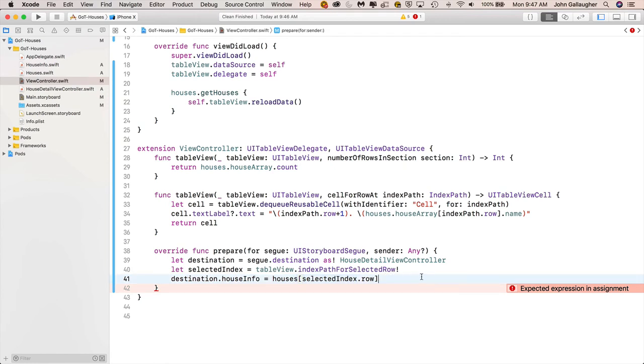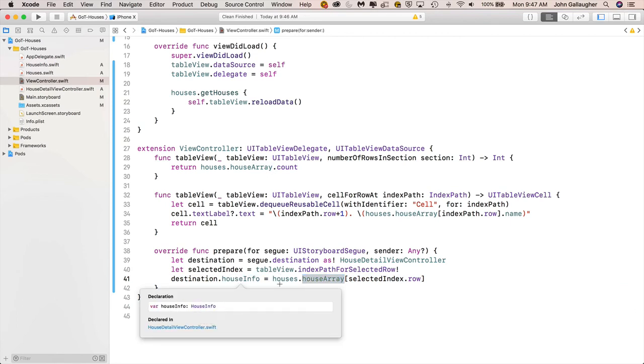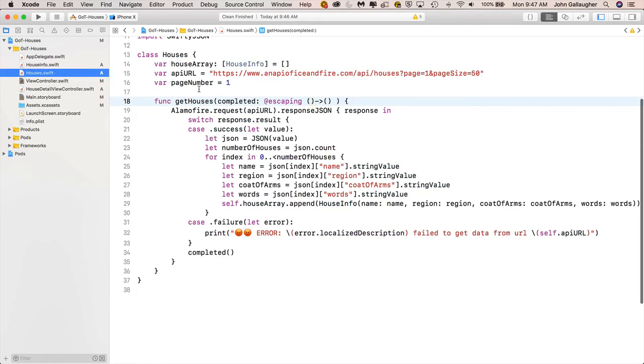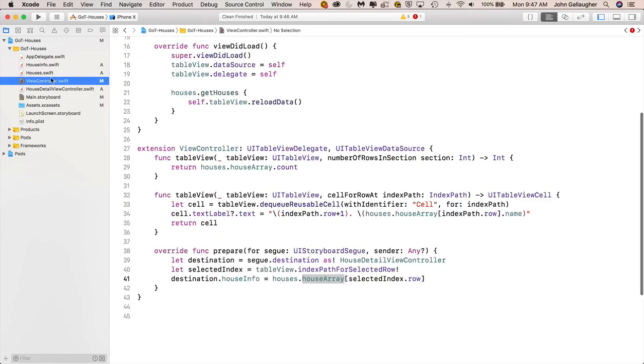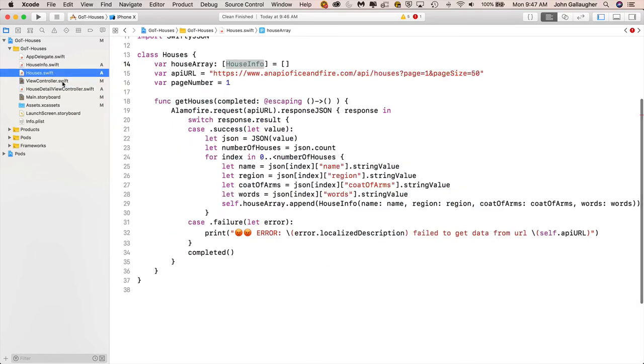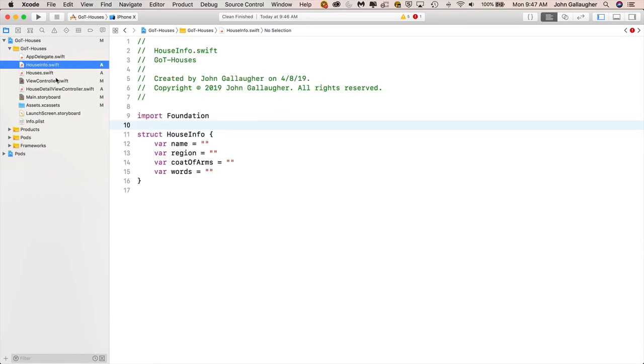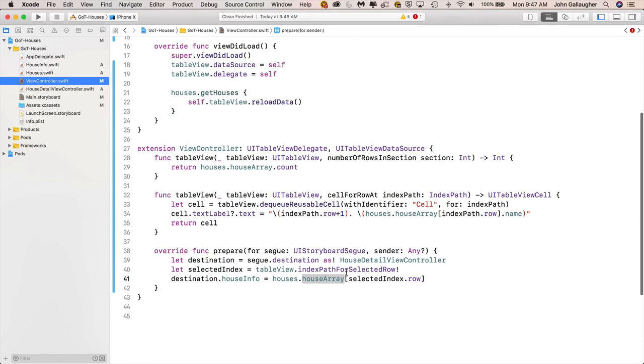And now look, we're not going to do the dot name and the dot coat of arms or whatever. This is going to pass over the whole structure. And I'm sorry, it's not houses, it's houses dot house array, I should have said in there. So it's going to pass in a whole structure here of type house info. And in fact, remember, that's what house array is as well. If you look up in houses, house array is an array of house info. So what we say in here is, hey, just grab whatever you've selected and take all of the data. Remember, each house info has a name, a region, a coat of arms, and a words. So this should work when we go ahead and we build and run.